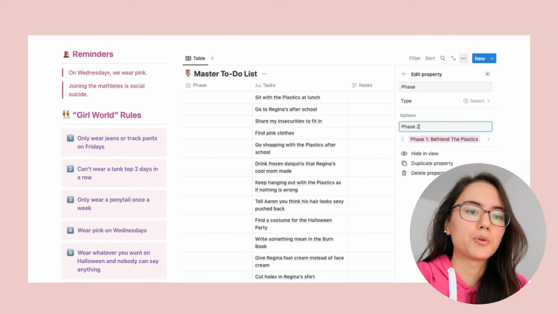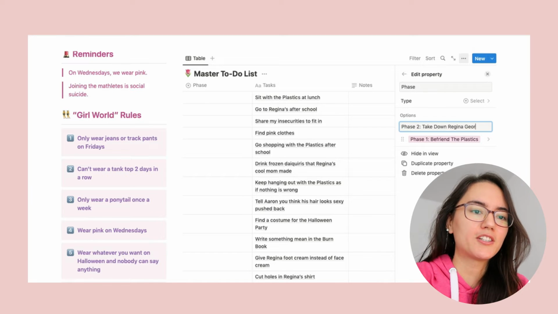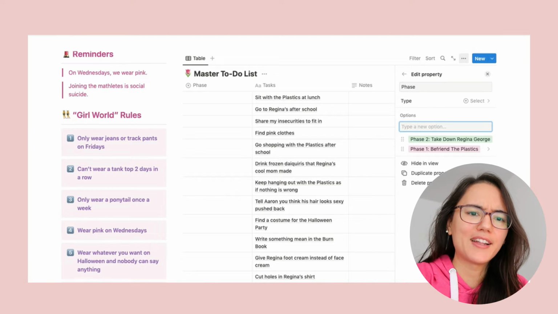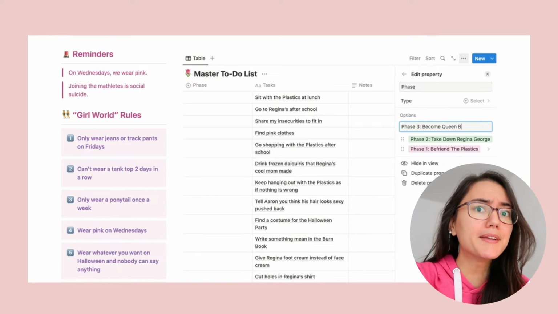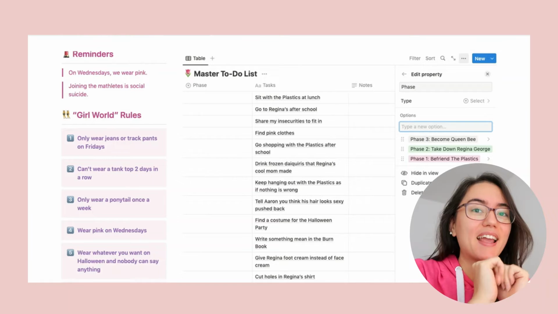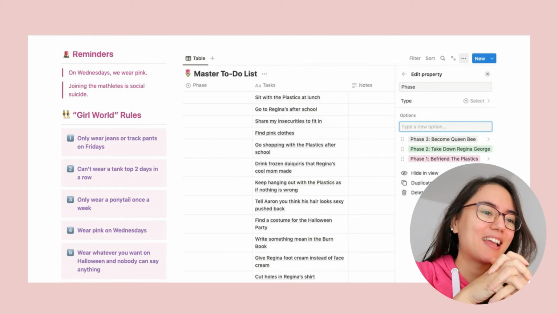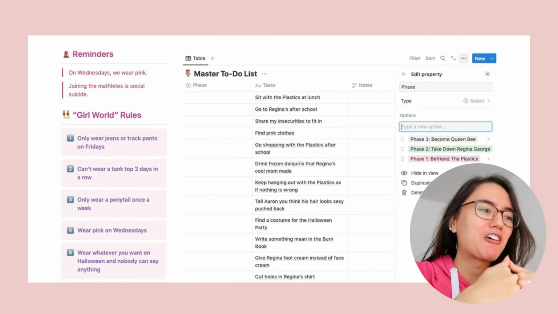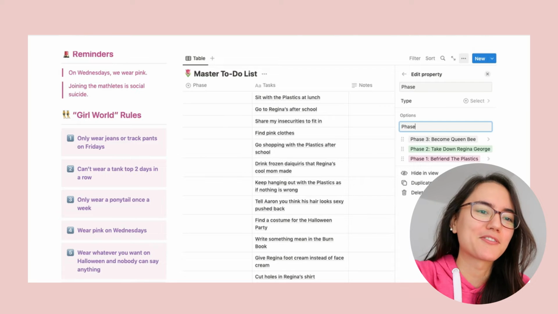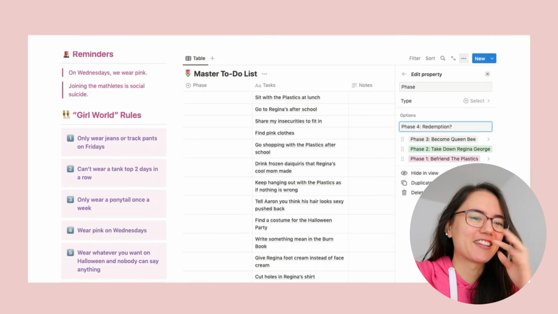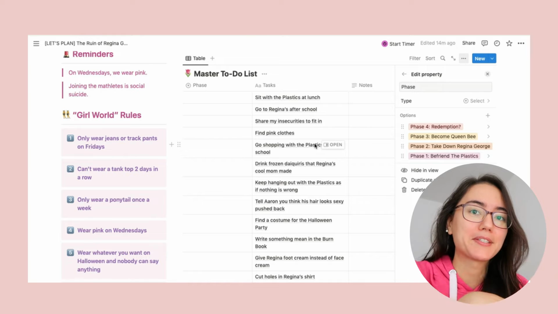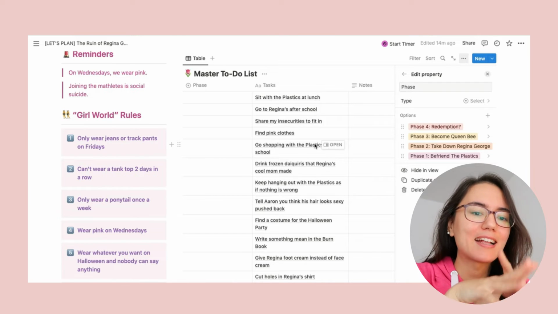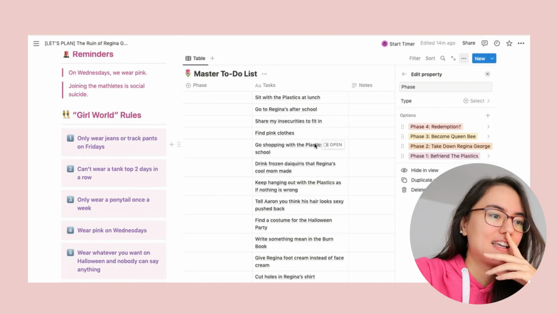Then phase 2 is take down Regina George. Then I guess with Regina gone, it only makes sense for phase 3 to become Queen Bee. Maybe? Probably? And because I felt bad for ending the project plan on Katie's rock bottom, I decided also to create a phase 4, redemption for her, because I just think it's sad to end it on when everything is horrible. Okay, so these are our phases. So now let's organize the tasks in order of what happens first and second, what has to happen first and second, as well as into these 4 phases.